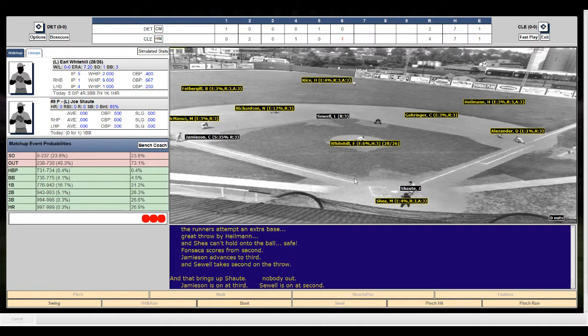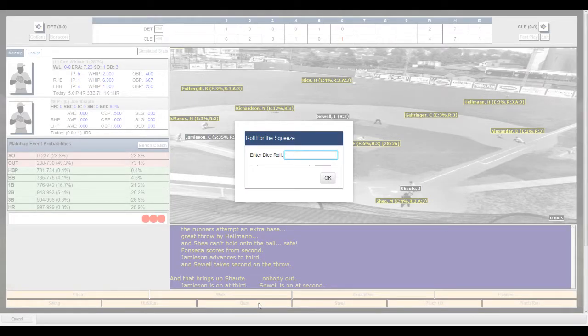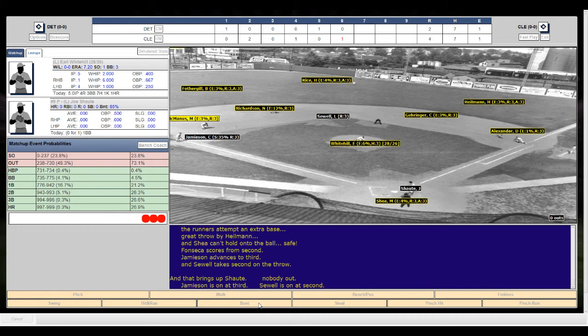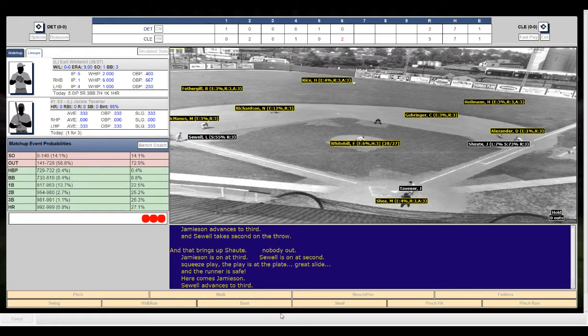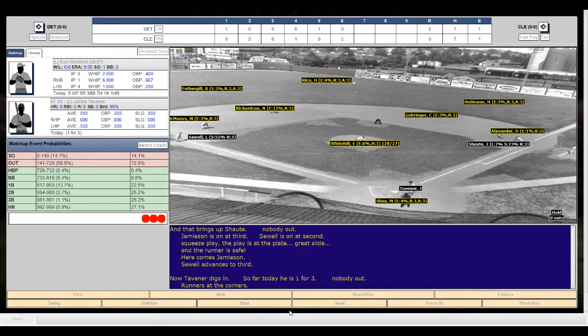Up to bat is Joe Schote. Runners on 2nd and 3rd. Tigers are playing out. Big mistake. We're going to try for the squeeze. It's a 0-1-6. Squeeze play. Plays at the plate. Great slide. The runner is safe. Jameson comes in to score. Sewell advances over to 3rd. And Schote takes first on the squeeze play. And we have 2 runs in for the Cleveland Indians this game. I do believe it's going to count as a base hit for Schote. Runners are at the corners. It is 5-2 Cleveland, and Tavener's due up to bat.